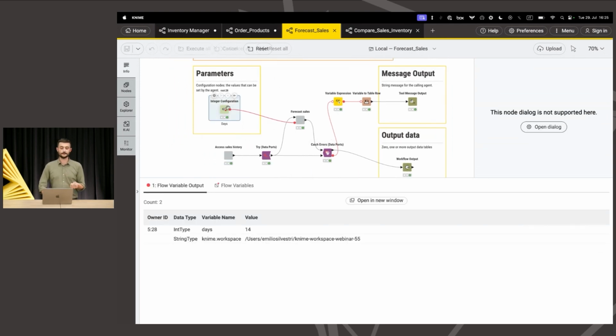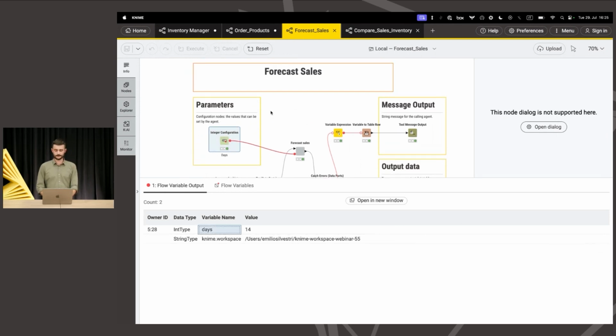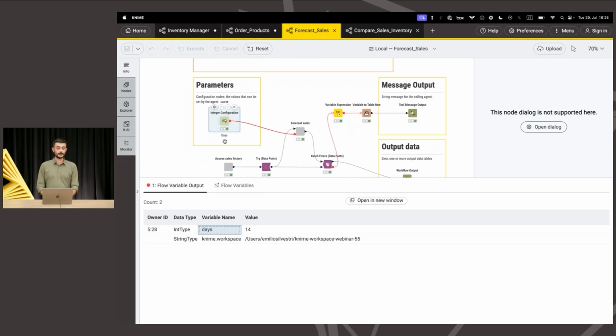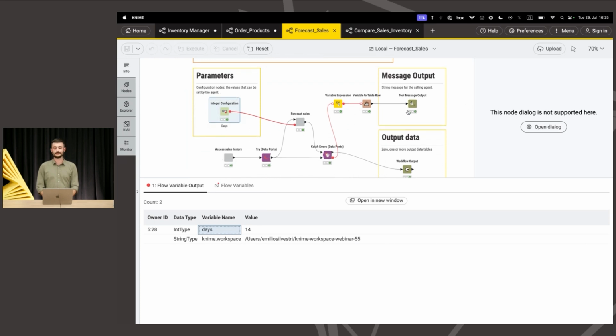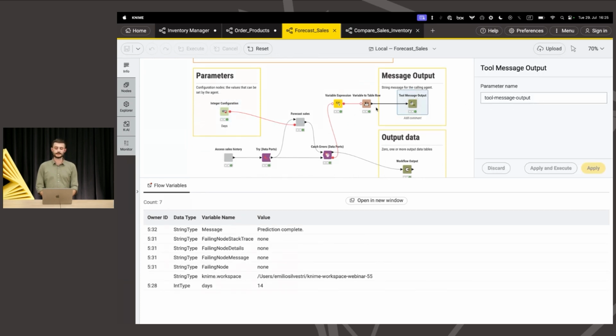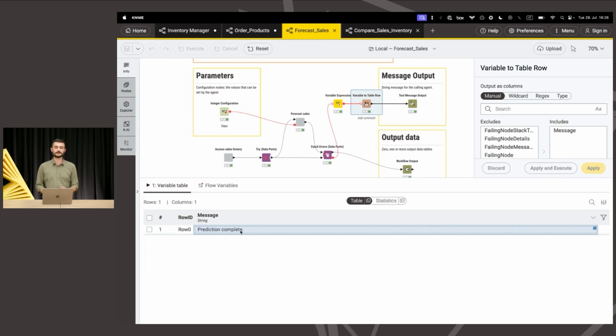In this case, I have only one parameter, the number of days for which I want the forecast to be. The default is 14, but maybe I want a forecast of the sales just for the next 5 days. Then I can set this parameter. The agent can set that parameter when calling the tool. There is a message output again with the tool message output saying that the prediction is complete. So it's not giving much information, actually.